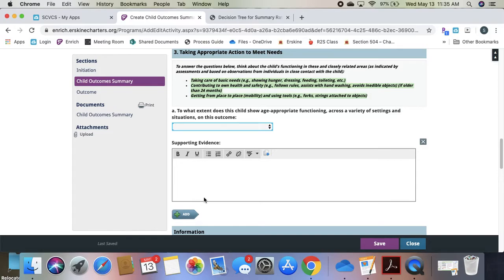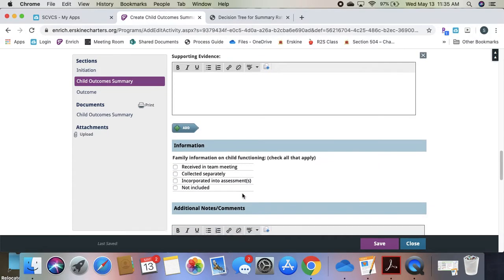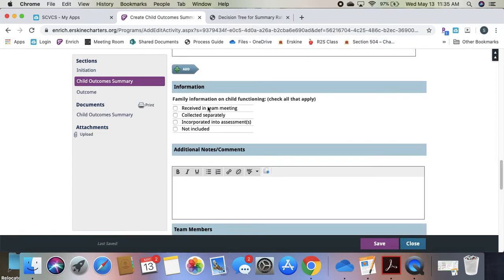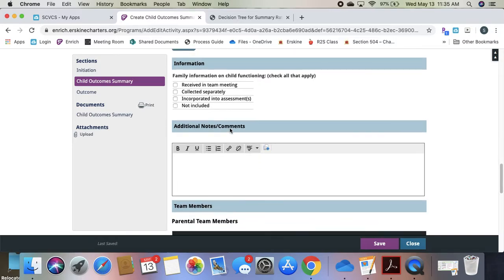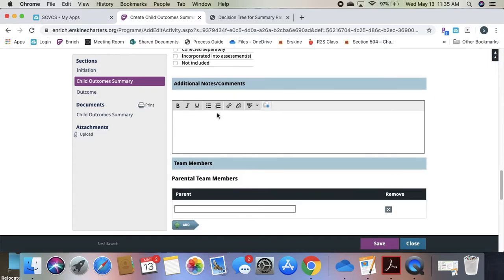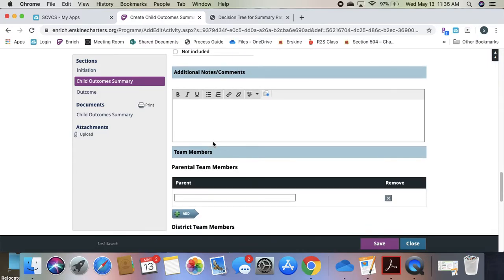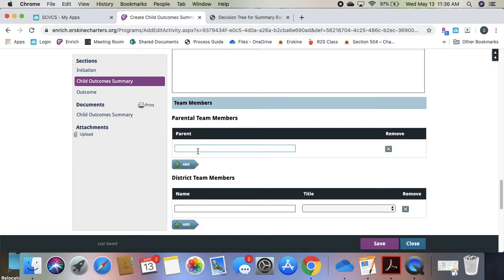Enter your rating and then your evidence. This is what the child does well, where the team still has concerns. Now I indicate where I received this. Again, it's my opinion that it's easiest done coupled with a meeting so that you can check that received in team meeting. It's going to be information you collect separately because it's going to be based on some of your classroom observations, also incorporated into assessments, or not included. So check all those as they apply, include any additional notes or comments from the team, and then list your team members.